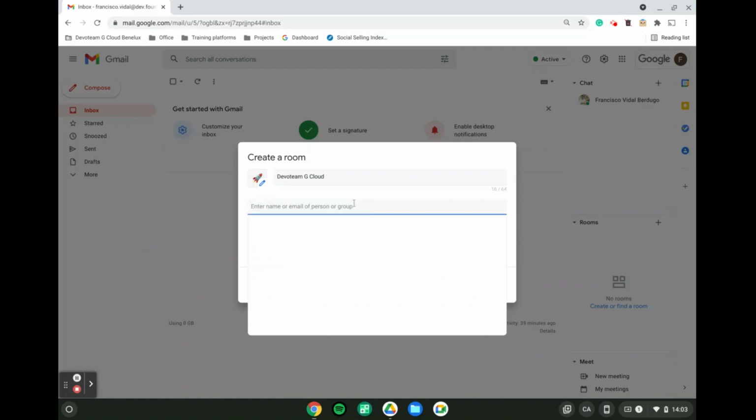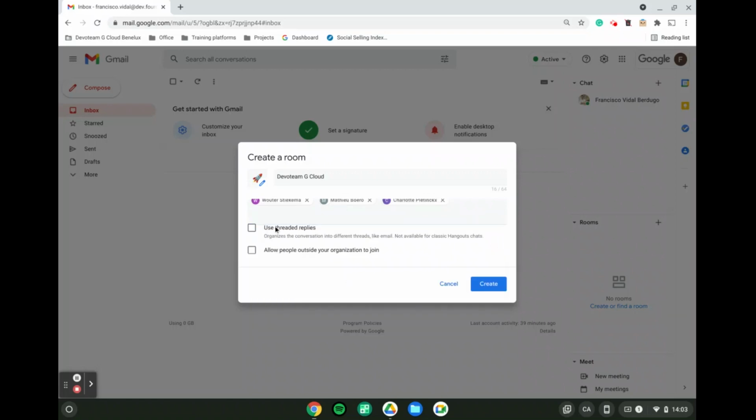And then very importantly, you need to add the names of the people with whom you will be sharing this room. As I'm currently doing here, you always have a little bit of an option that will be brought down.